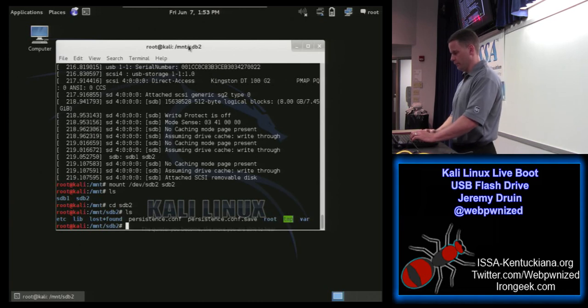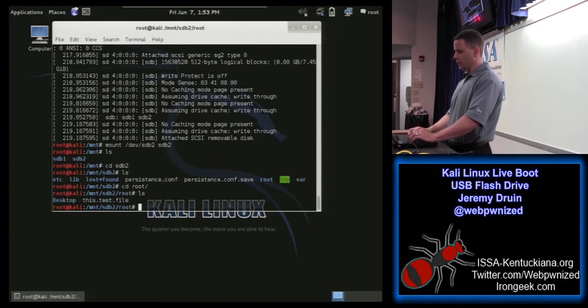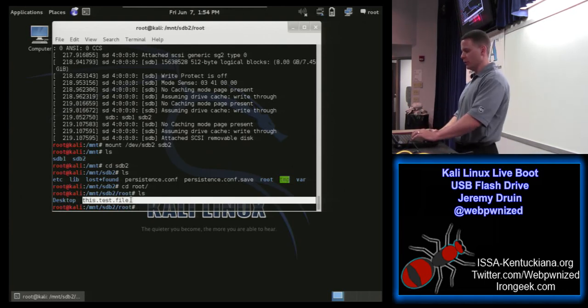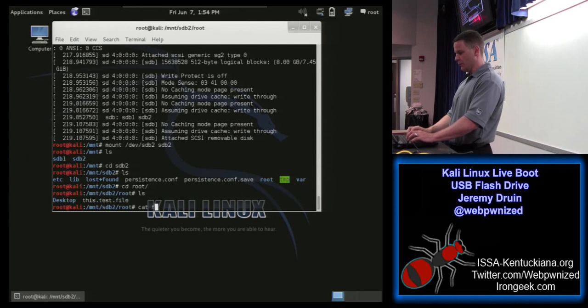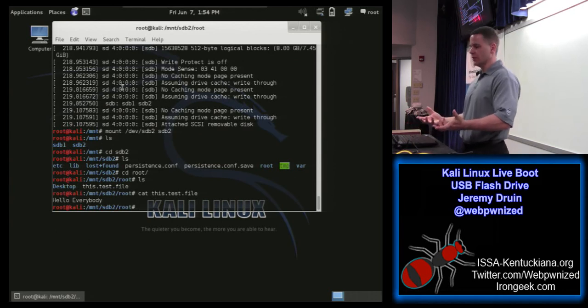Okay, all right, so if we go into the root directory, we can see it's highlighted here, the this.test.file that we created while we were booting into the USB. We can cat the contents, and there's the hello everybody that we put in there. So we can see we persisted the file across the boot, across the session, and saved it out to the drive.